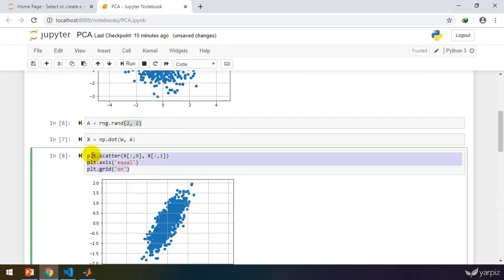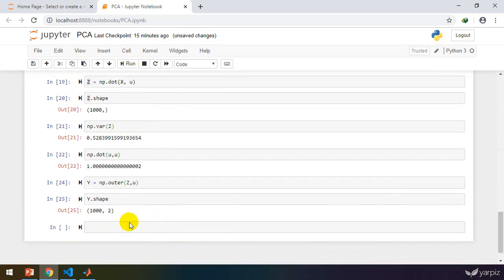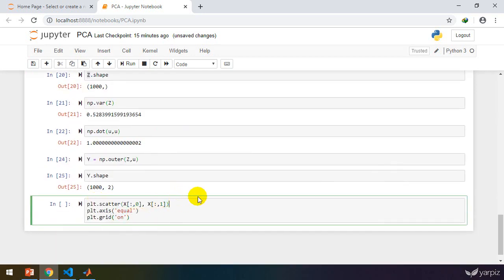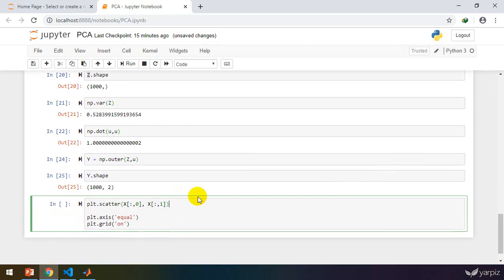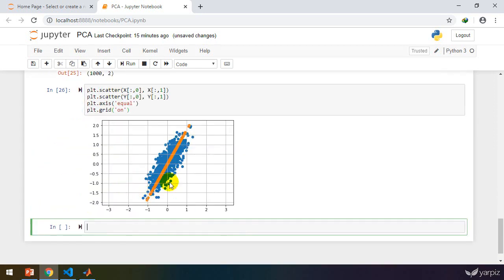And I'm going to plot these. Let's copy this code. And after this, I'm going to plot Y as well as this. And let's have the results. Here we have the results. And these are the projected versions of the original data along the first principal component.